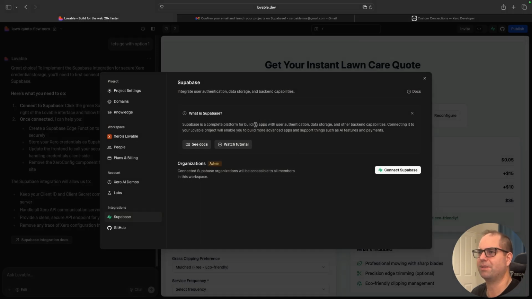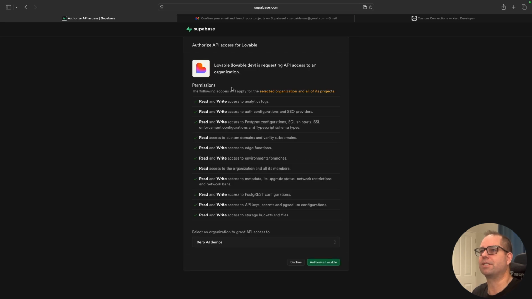What is Supabase? It's a complete platform for building apps with user authentication, data storage, and other backend capabilities. Connecting to your Lovable project will enable you to build more advanced apps and support such things as AI features and payments. Didn't know Supabase did payments. All right. Connect to Supabase. It's going to take me to a Supabase page. I'm already logged into Supabase. If you were not logged in, or you didn't have a Supabase account, you would have to either log in or create one. Super easy, very straightforward, nothing dramatic about it.